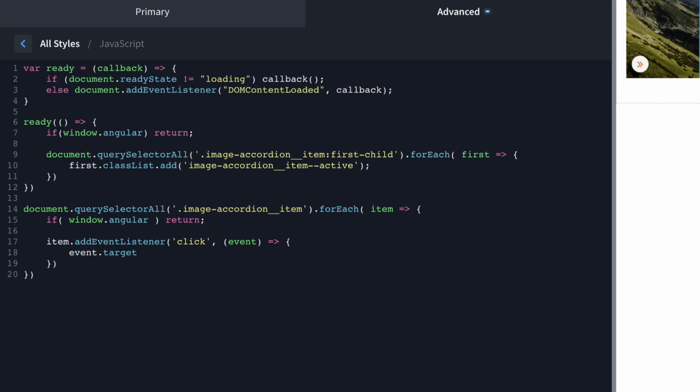which then lets us traverse to the parent by doing parent element. And then on that parent element, we can do query selector. Since there's only ever going to be one active item, we don't need query selector all here. We can just use query selector. So in that case, we are looking for the active item class. So image-accordion__item--active.